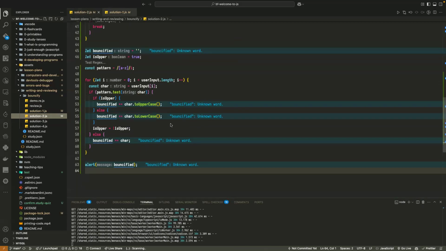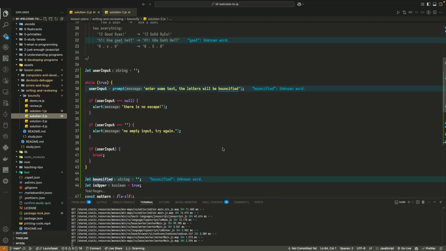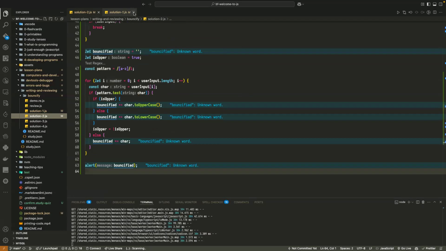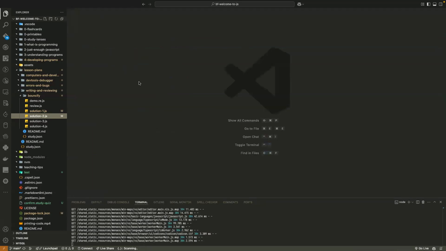For solution 2 here, I'm using a for loop, as you can see. So there is a different implementation here. I'm using different code. Here I use one loop, here I use another. So the implementation is different, but the behavior is always the same. Yes or no? Yes. Good.